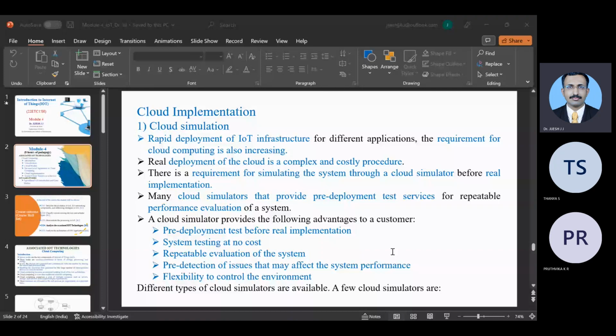So what you need is a real-time, real deployment of cloud in a complex environment, and this can be a bit costly. In some cases it will be slightly costly because the deployment will be difficult. So there is a requirement for simulating the system through a cloud simulator. We need to make sure that it is passed through the cloud simulator before it is implemented in real time. So we need to know the different simulators through which it has to pass.